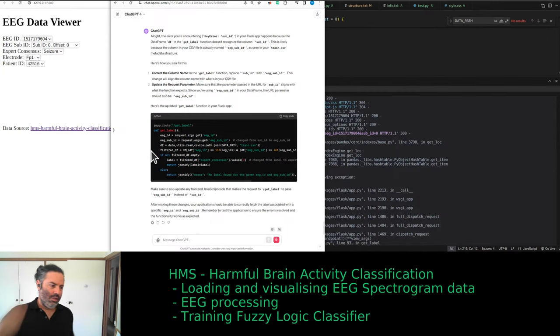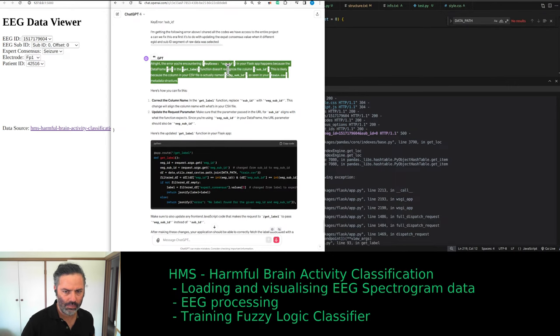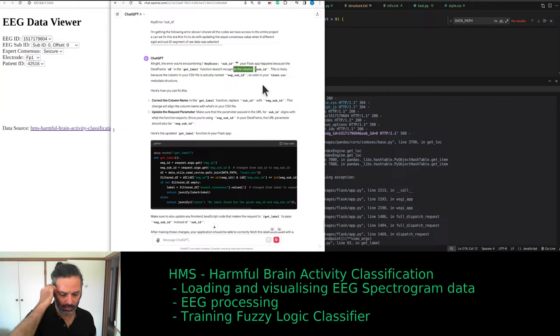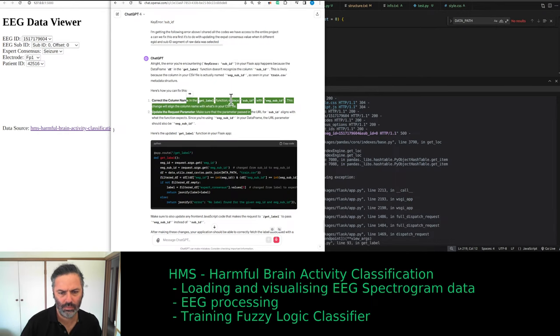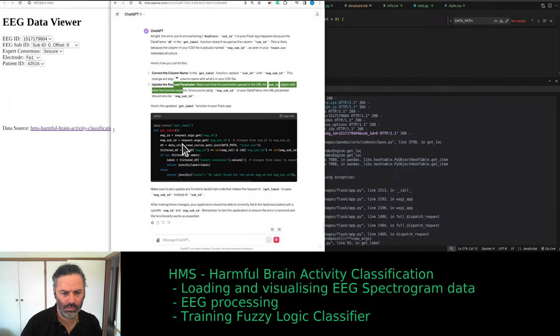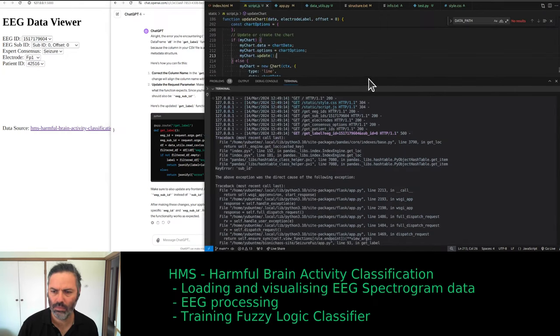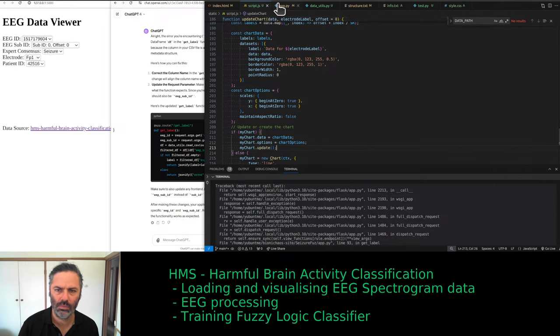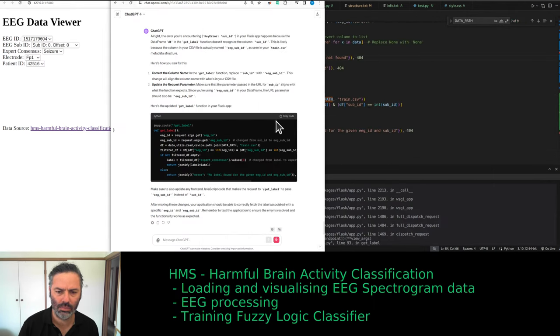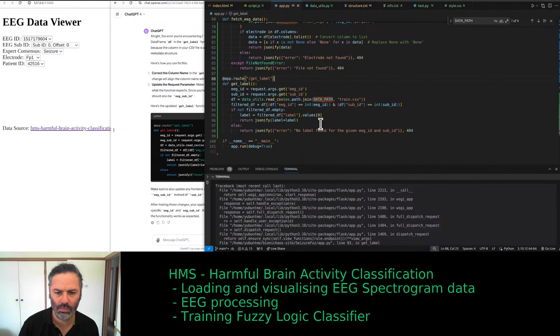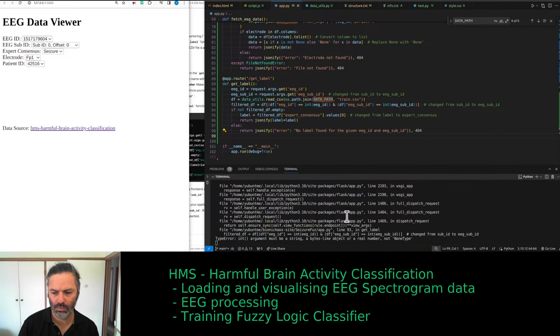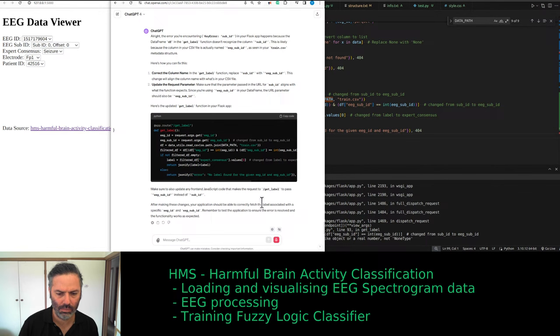All right, the error you're encountering, KeyError sub_id in your Flask app, happens because the data frame df in the get_label function doesn't recognize the column sub_id. This is likely because the column in your CSV file is actually named eeg_sub_id, as seen in your train.csv metadata structure. Here's how you can fix this. 1. Correct the column name. In the get_label function, replace sub_id with eeg_sub_id. This change will align the column name with what's in your CSV file. 2. Update the request parameter. Make sure that the parameter passed in the URL for sub_id aligns with what the function expects. Since you're using eeg_sub_id in your data frame, the URL parameter should also be eeg_sub_id. Here's the updated get_label function in your Flask app. Python @app.route('/get_label') eeg_id = request.args.get('eeg_id'), eeg_sub_id = request.args.get('eeg_sub_id').